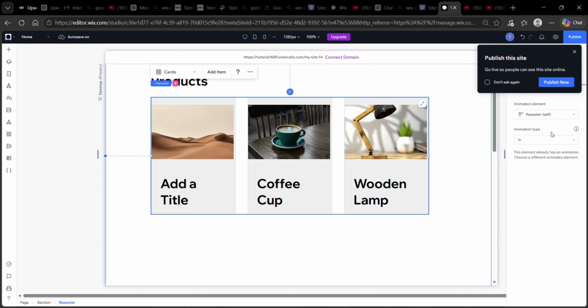That's it for this tutorial. If this helped, make sure to practice with different layouts and experiment with the scroll settings to get more advanced effects.